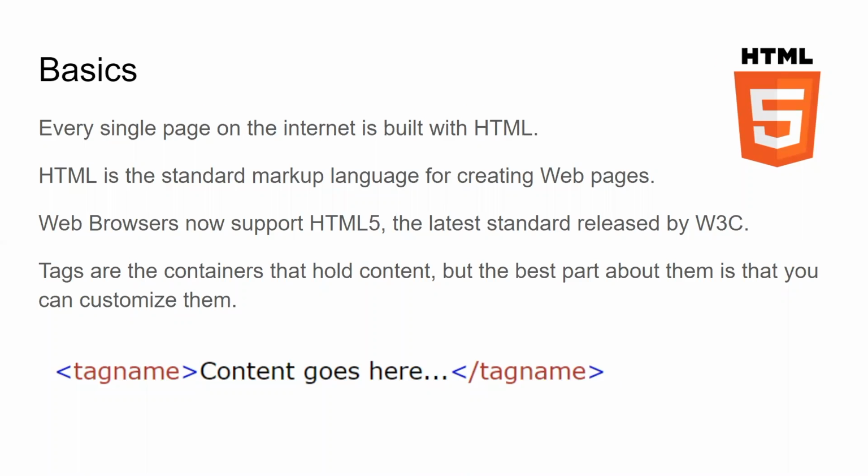The content that goes in between the opening tag and the closing tag is the content that appears within the web pages, and it can be styled to appear in different formats.